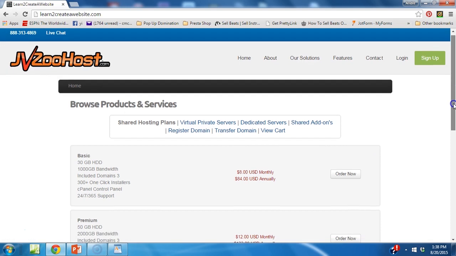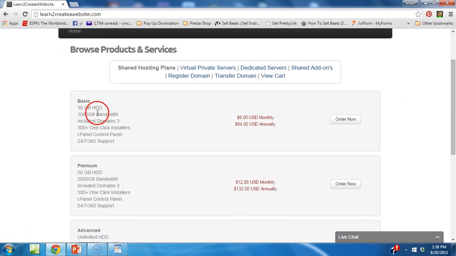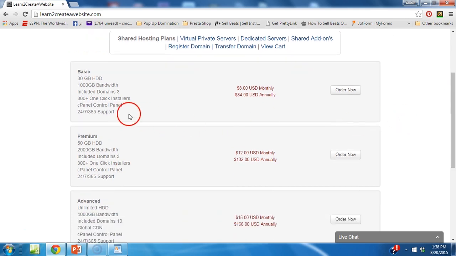Now you have a few options. For $8 a month, you get 30 gigabytes, 1,000 gigabytes of bandwidth, and you get 3 domains that you can host on your same server. So you can choose up to 3 domain names. For premium, $12 a month, you get 50 gigabytes, 2,000 gigabytes of bandwidth, and includes 3 domain names. Also you get a control panel and 24/7, 365 support for each package.